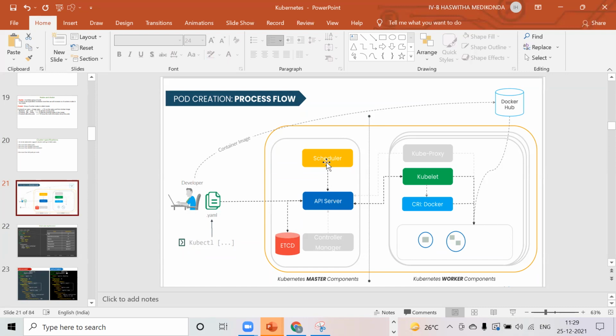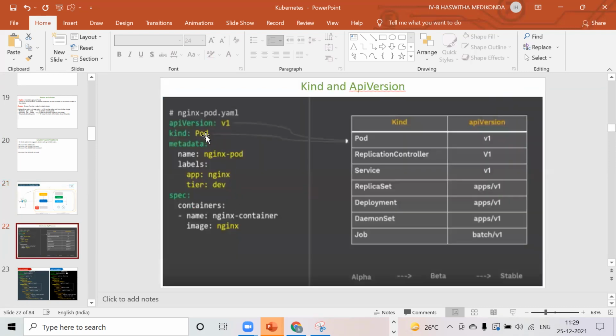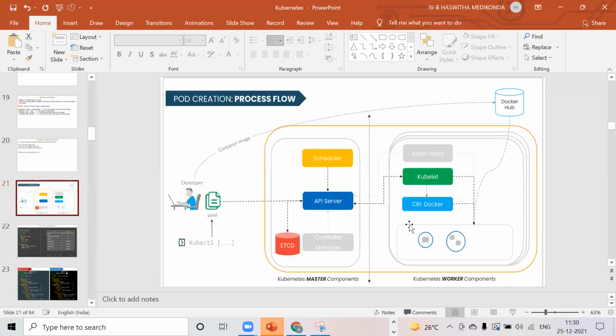The scheduler will decide where we need to deploy this particular pod, in which node we need to deploy. Once the scheduler confirms, it intimates the API server. Then the API server intimates the kubelet. The kubelet will intimate Docker. Then Docker will take the image from the Docker Hub.